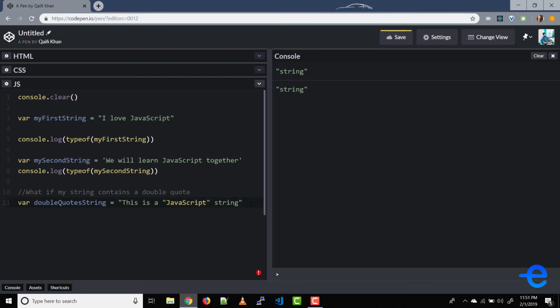One way to resolve this is using escape sequences. To escape double quotes, we can use a backslash before the double quote, and the same goes for the other one: backslash and double quote. And our issue is gone. Let's try to print this with console.log. As you can see, our string is printed here. So this is a JavaScript string, and our JavaScript is wrapped inside double quotes.